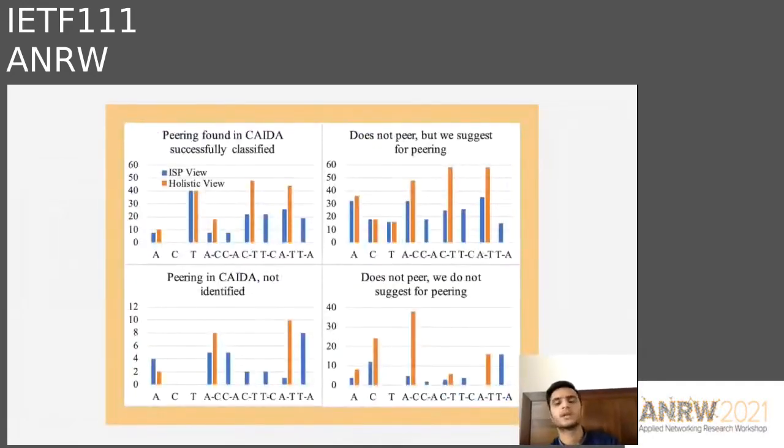We tested this model on 23 different ISPs, which basically means 506 pairs, using two heuristics. Now, on the x-axis we can see the ISP pair type, where A is access, C is content, and T is transit. So AT, for example, means that it is an access-transit ISP pair.